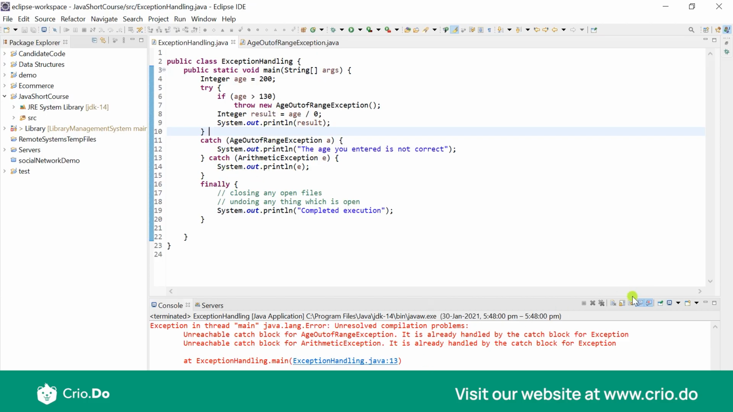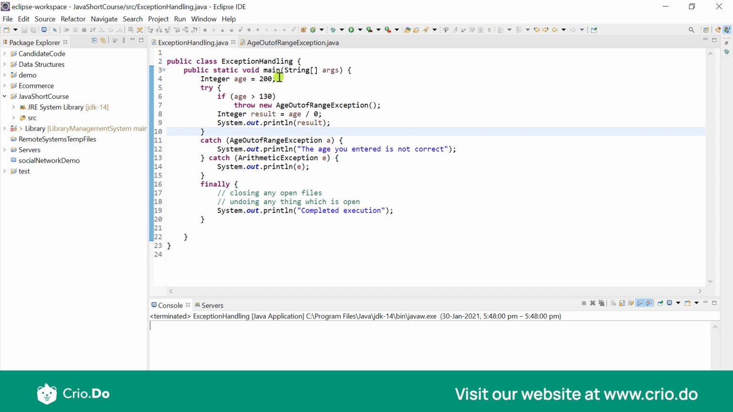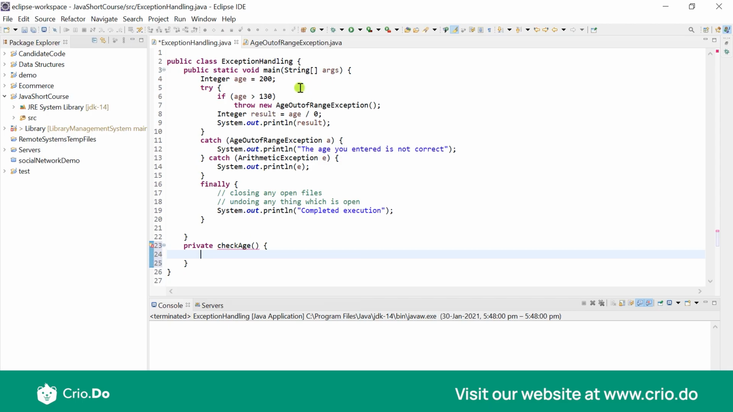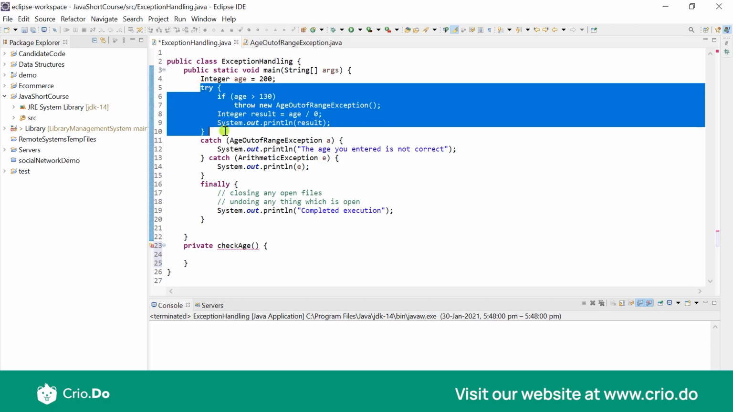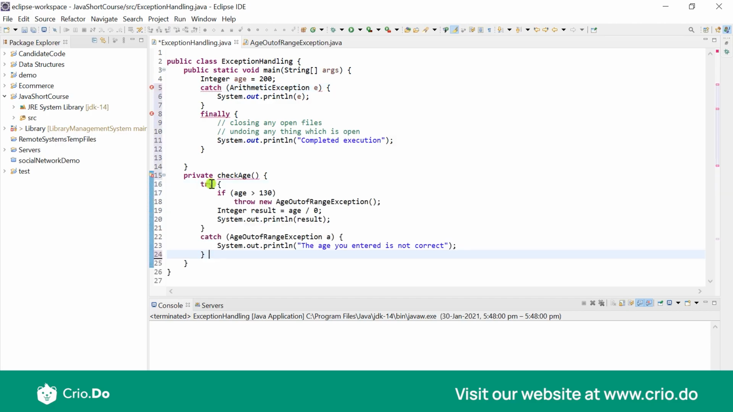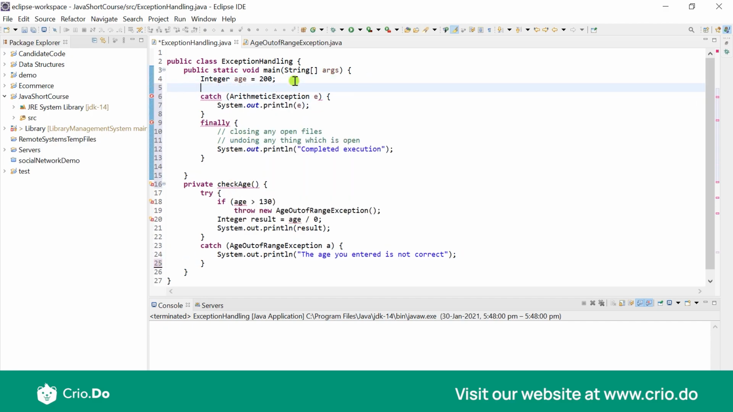Now the last thing which is left is the throws keyword. Now let's say, for example, this was not in main. We do have another method. Let's say we have a private check age. And in this actually we are checking this particular age. We do have an age. So I'm taking this entire try catch over here. So I could actually call just the check age.